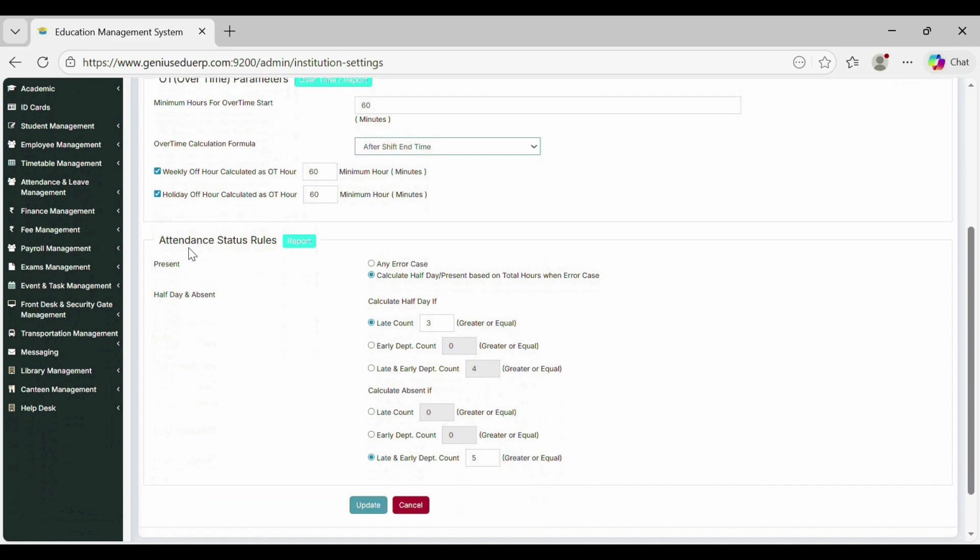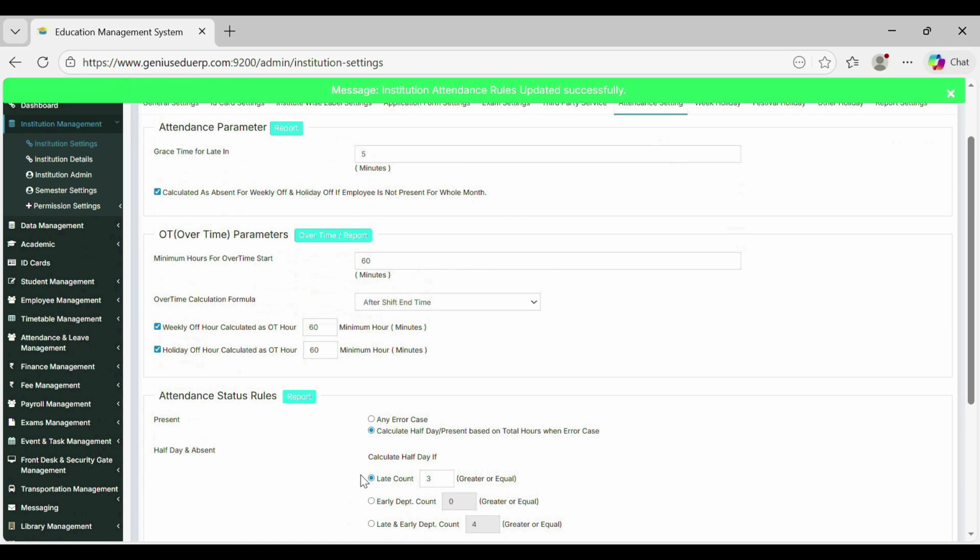Set attendance status rules from here. Under the present section, if you select any error case, then it will be calculated as a present. Set parameters for half a day and absent from here. Enter late count, for example, type 3, which means the employee's attendance would be calculated as half day if the late count is greater than or equal to 3. Enter early departure count, which means the employee's attendance would be calculated as absent if the early departure count is greater than or equal to 5. Then click on the Update button.